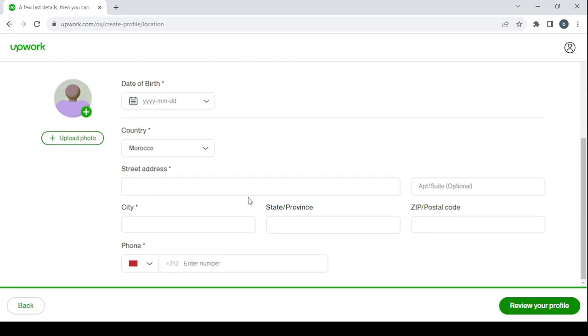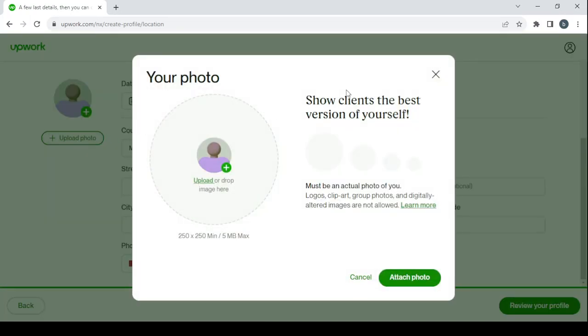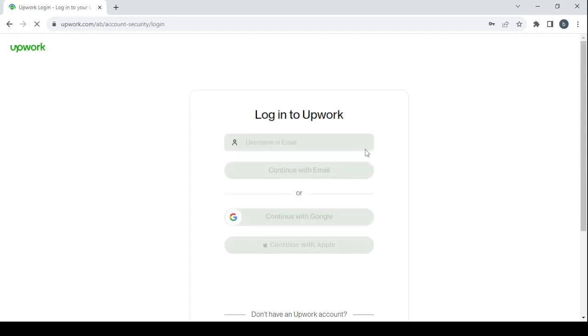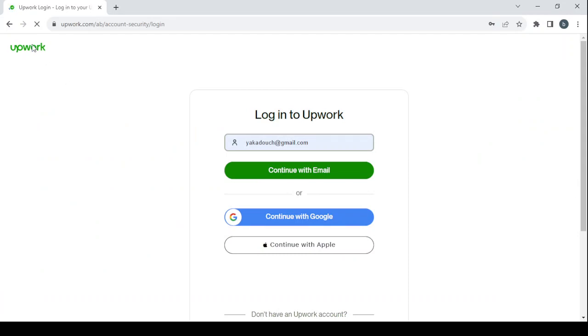So here you can add your location information, country, street address, and so on, and your date of birth as well in here. And for your photo, make sure to show clients the best version of yourself. It must be an actual photo of you. Logos, clip art, group photos, and digitally altered images are not allowed. So keep that in mind, guys. And after you're done with creating your profile, follow the strategy I'm going to show you in order to improve the profile of yours to attract as many clients as possible.